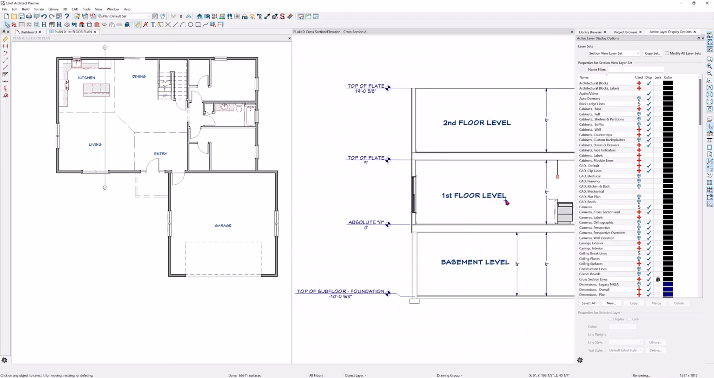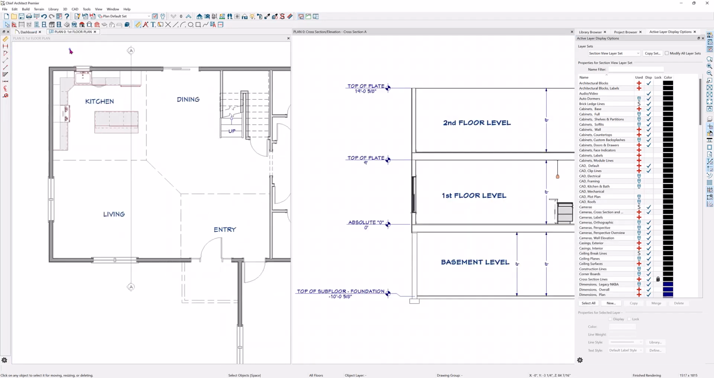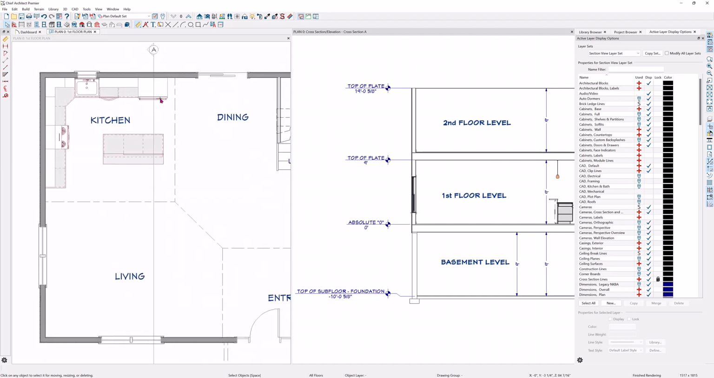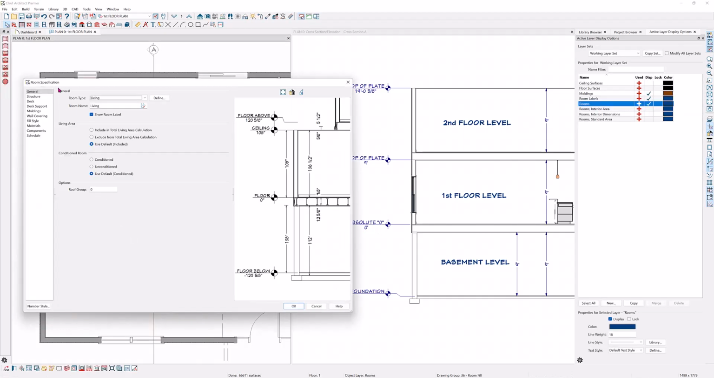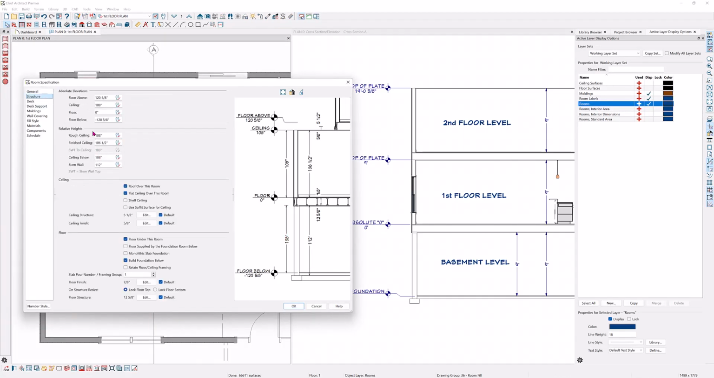I'll tile these two views so that we can see both the floor plan and the cross-section. Notice here that the first floor level subfloor is what is designated as absolute 0. What that means is that in the room dialog, where you see absolute elevations, all of these numbers are relative to that number. The floor below is a negative 120 5/8 inches. The floor above is a positive 120 5/8 inches.